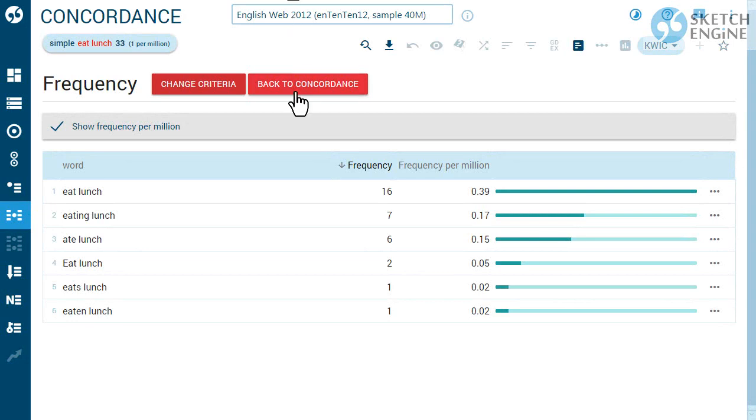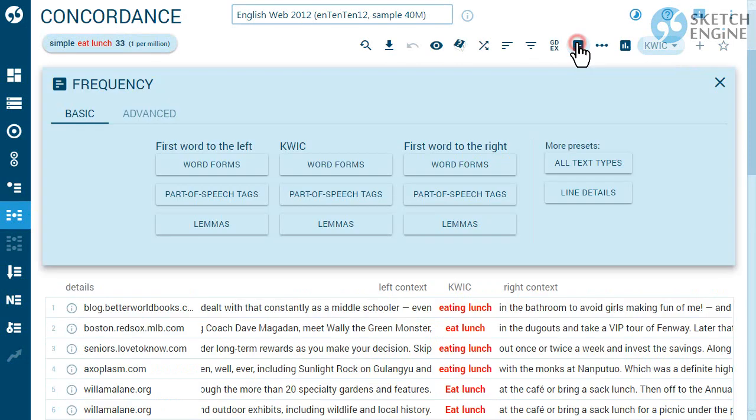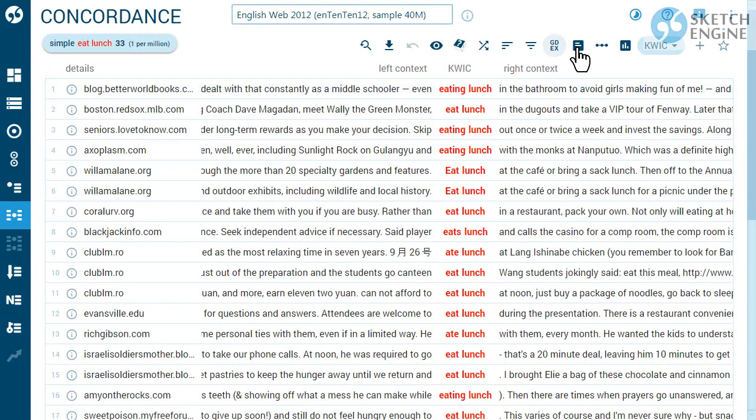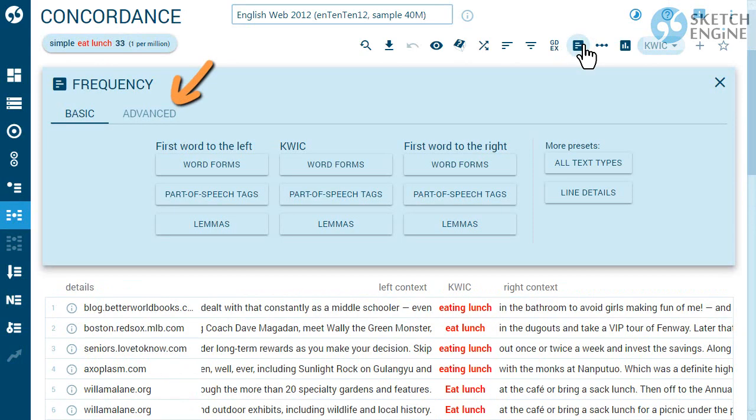You can also count the words appearing one position to the right or left of the KWIC. You can count the words on other positions using the Advanced tab.